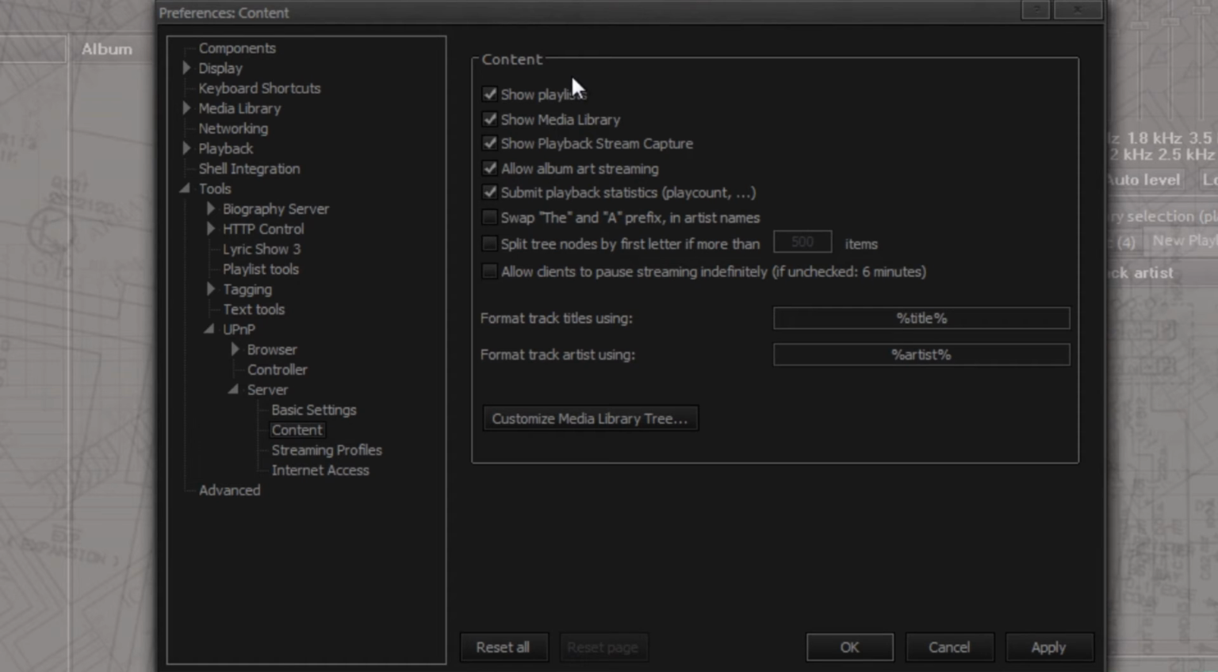Under content, you can tell it to show the playlist, media player, what's playing, the album art. You can disable these things to reduce bandwidth, say you're streaming over the internet to your device.